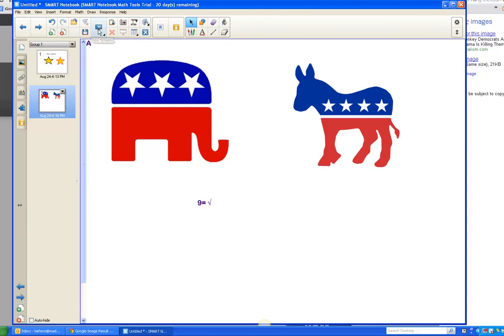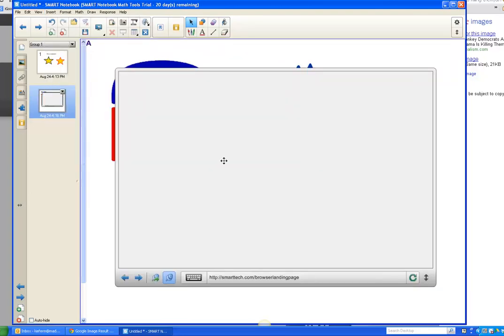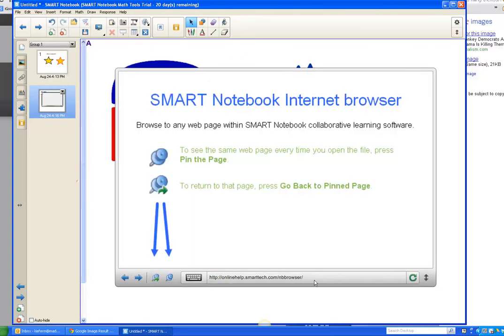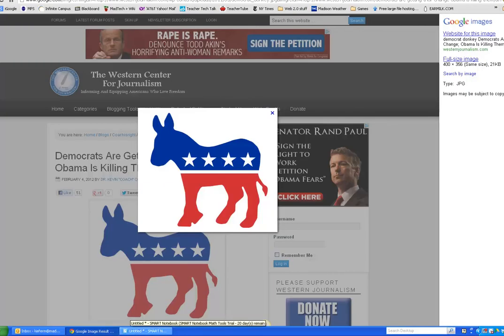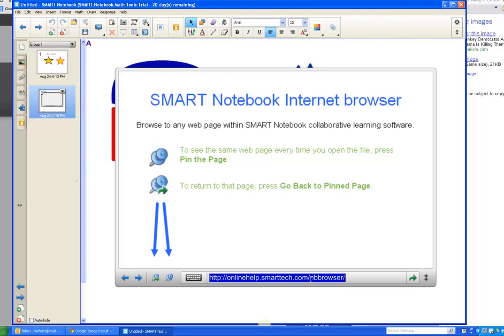But other than that, not a whole lot has changed. I know that there is now a web browser that can be inserted onto a page. I'm not sure how into this feature I am yet. Jury's kind of still out on that, but if you had a web page that you wanted to insert in one of your notebook pages so you didn't have to multitask and have a web browser open, like Google Chrome or Internet Explorer, you can have a web browser right here on the web page.